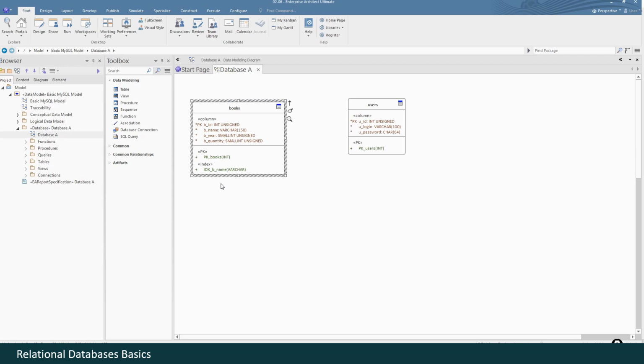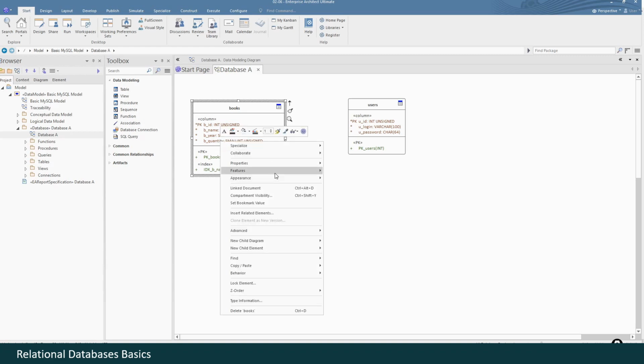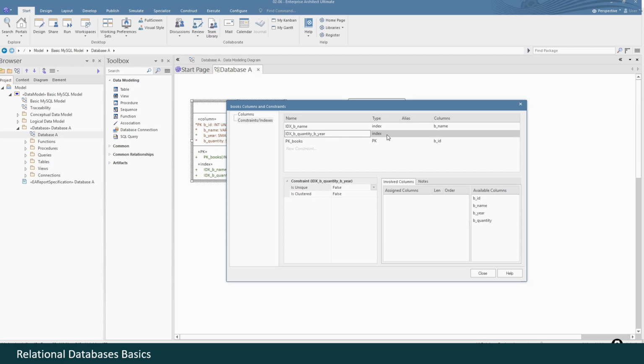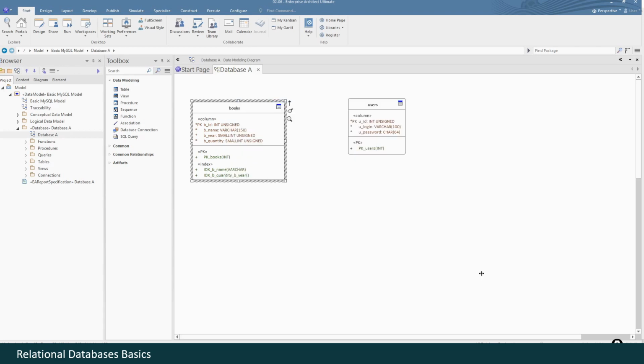Next we want to create a compound index on B quantity and B year fields, making B quantity the first field in that index. Once again, right-click, Features, Constraints, Indexes, IDX, B quantity, B year. Yes, it's index by default, and double-click B quantity, double-click B year. Close. Here it is. Everything's done.